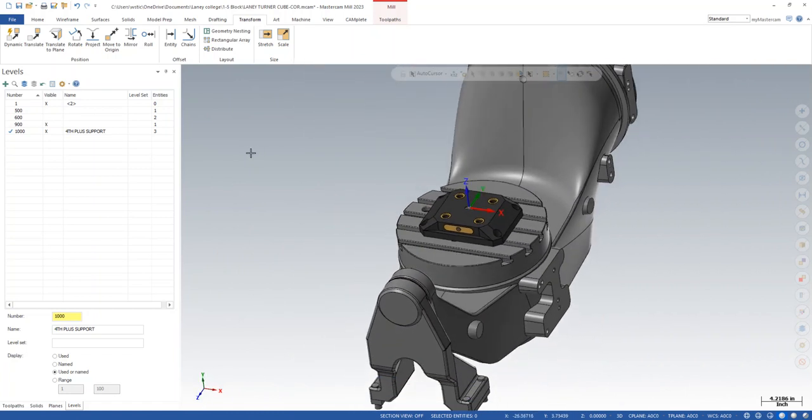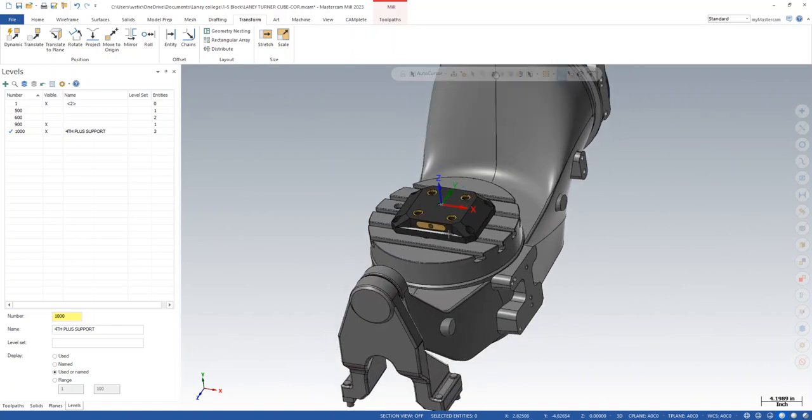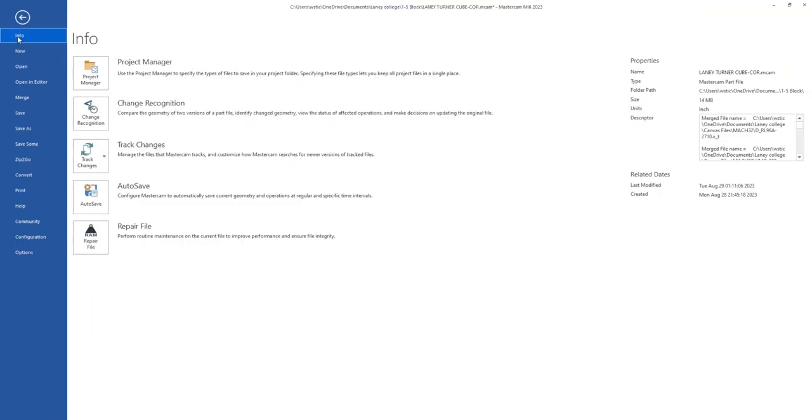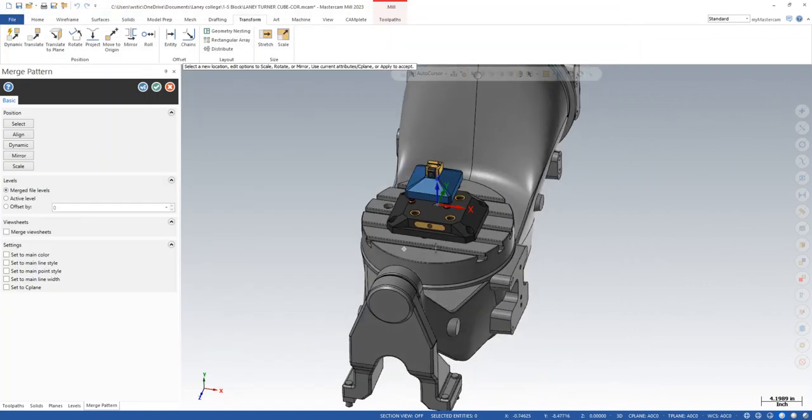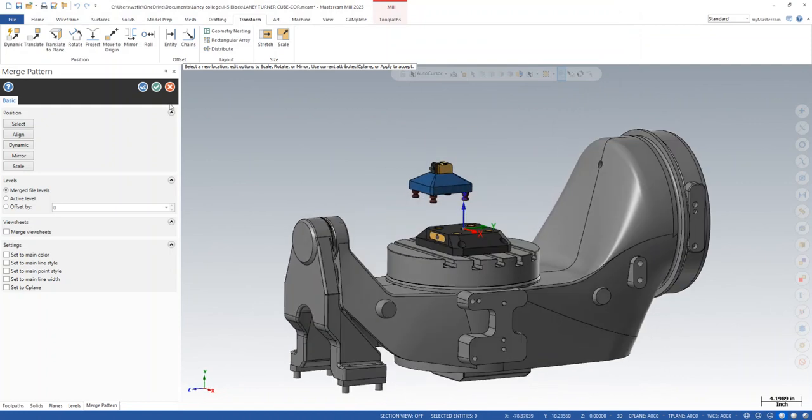And now I need to add the dovetail fixture. File, merge. This is going to be the R96-DM25. So it's going to be this one here. Open. Okay. Green check.